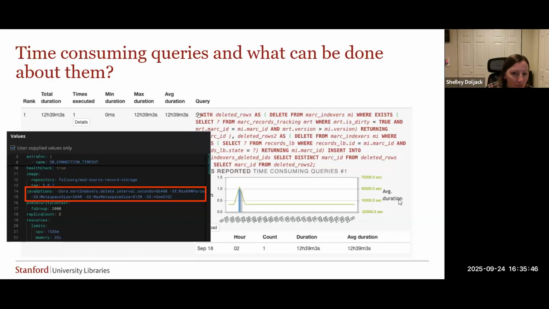However, for this particular one, this is the delete mark indexer's job from mod SRS. For this particular one, at least we can deploy mod source record storage so that it only runs the delete mark indexer's job every 24 hours. And here we can confirm that it actually is running and it's doing it during non-business hours, which is great.